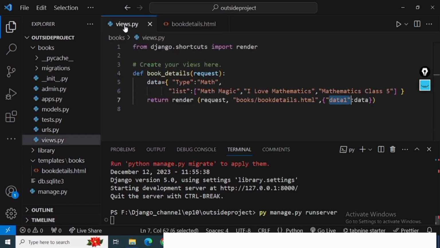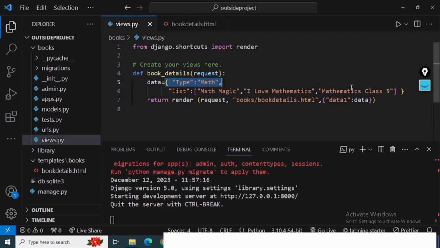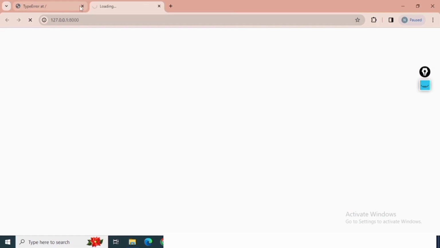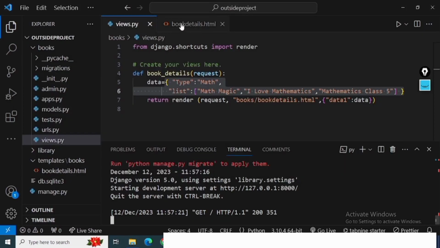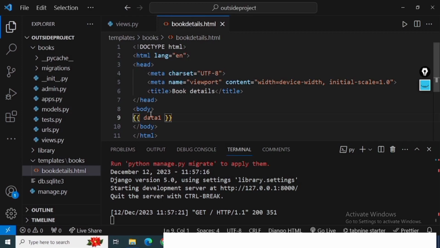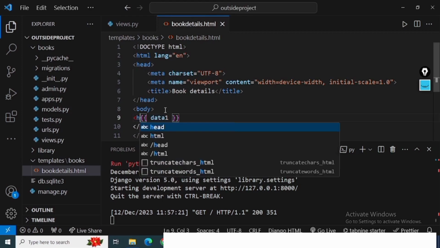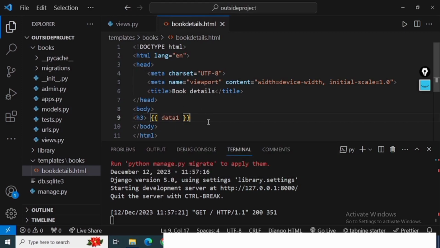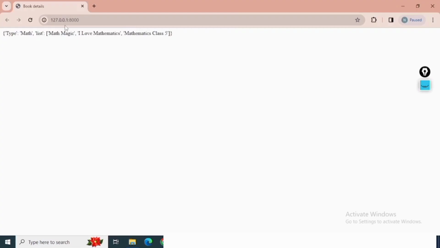What is a value? This entire thing is a value for this dictionary. So let us see. See, I got the entire thing. This entire dictionary, I can see it over here. Let me write it in an H1 tag or an H3 tag. So it is clearly visible. Okay, so I got the entire dictionary.